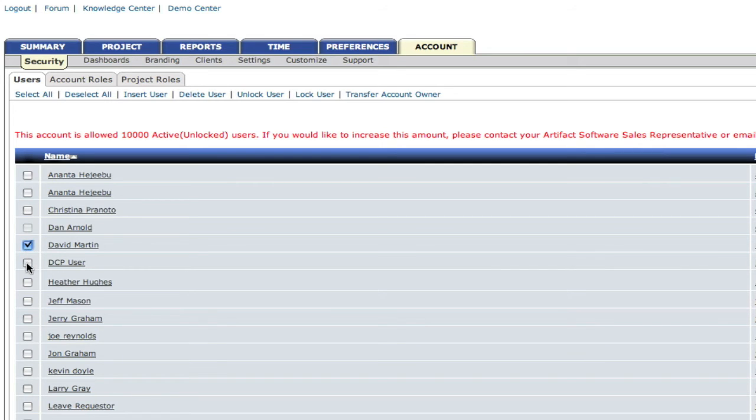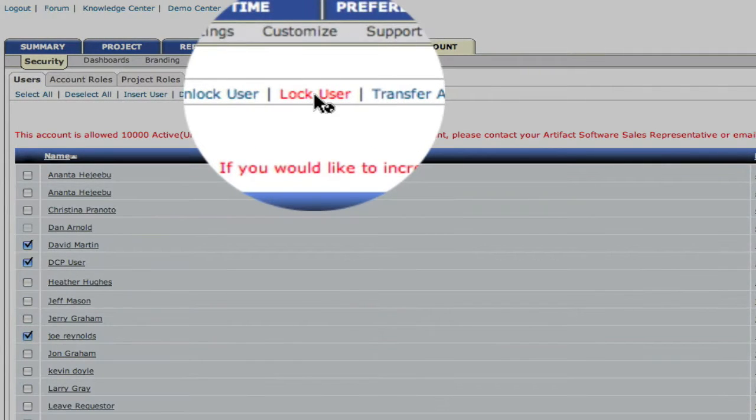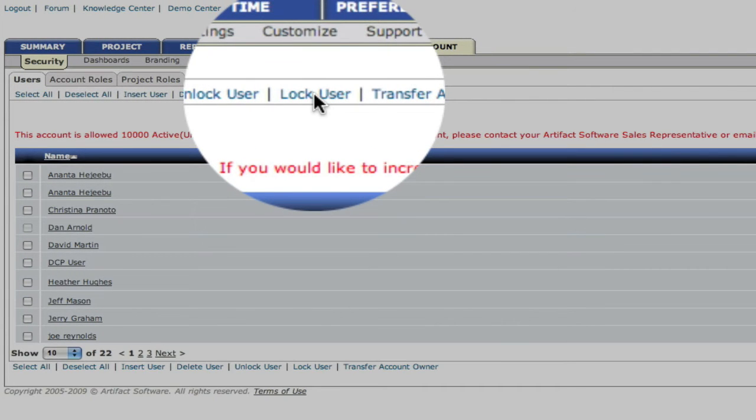If you want to lock users, just check the box next to the user's name and select Lock Users. It's just that simple to adjust your subscription.